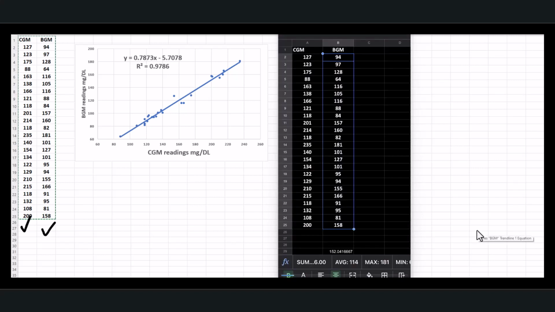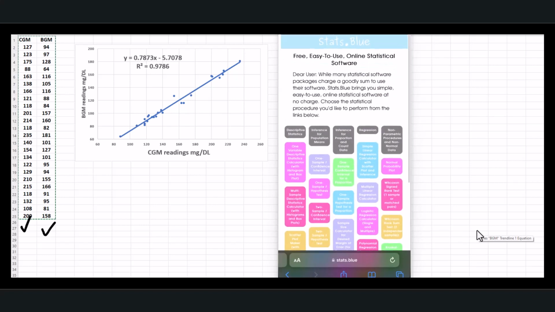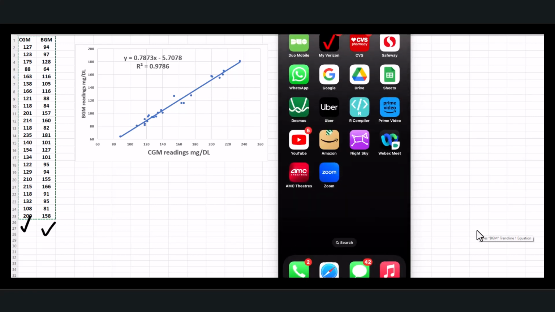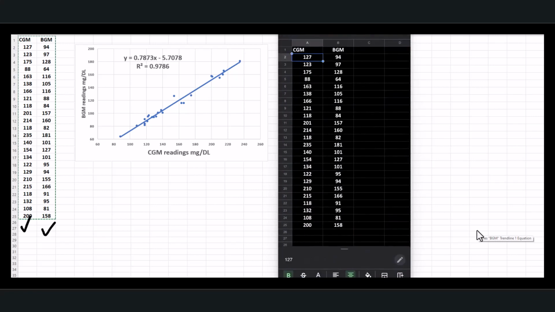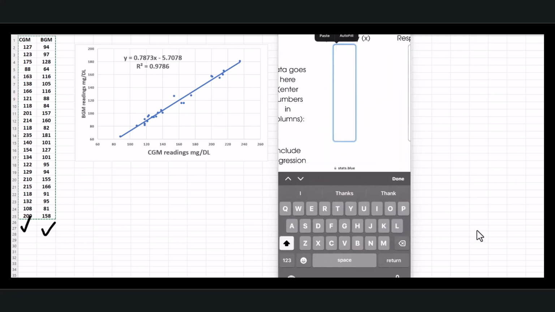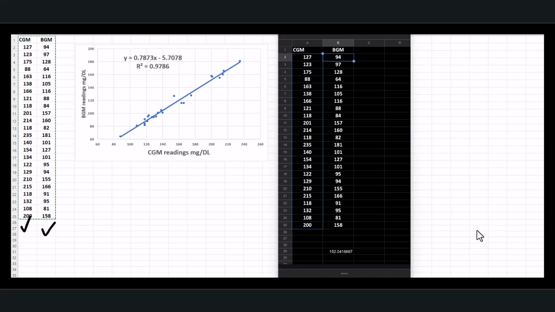So what I will do is pull up the data on the smartphone, just using Sheets, and then we can go to Safari and pull up stat.blue just by typing that in a Google search. And then we are going to open the regression feature as we did before. Okay. And then we will copy the column for the CGM, take it to stats.blue, and paste it there. And then we have to do the same thing for the dependent variable.